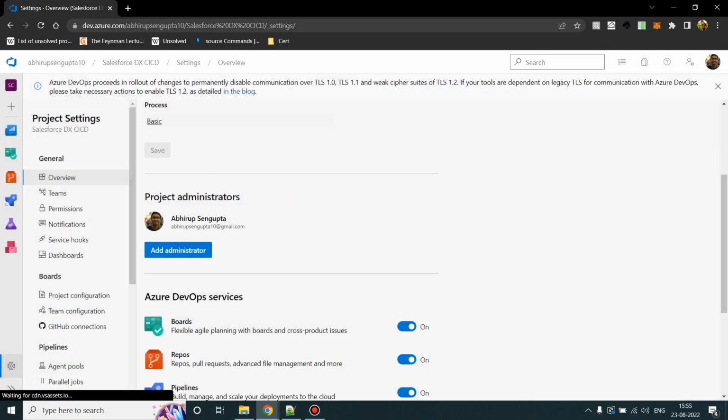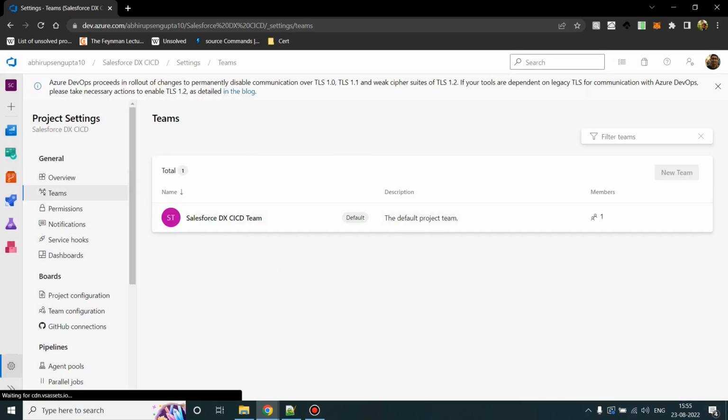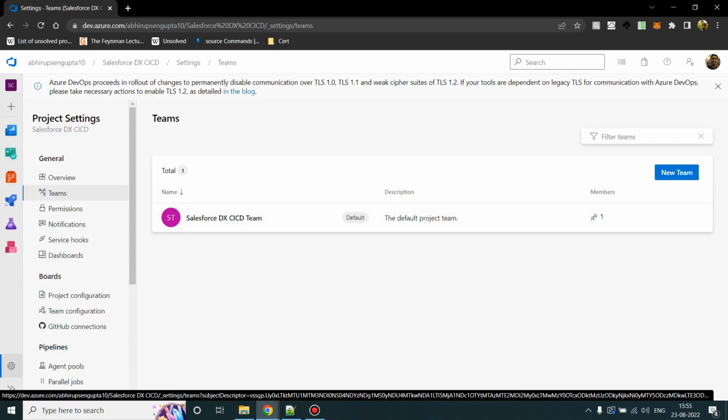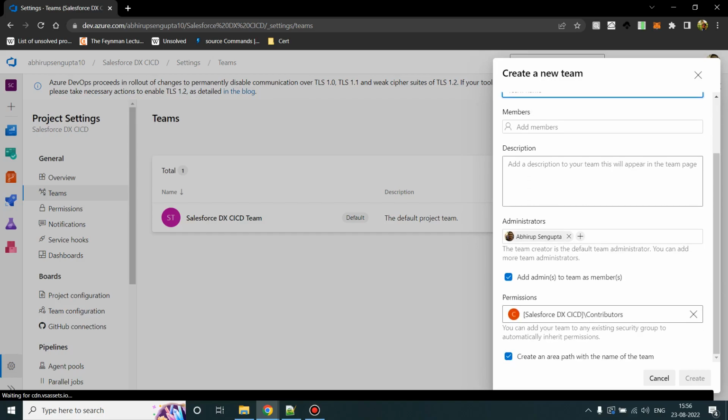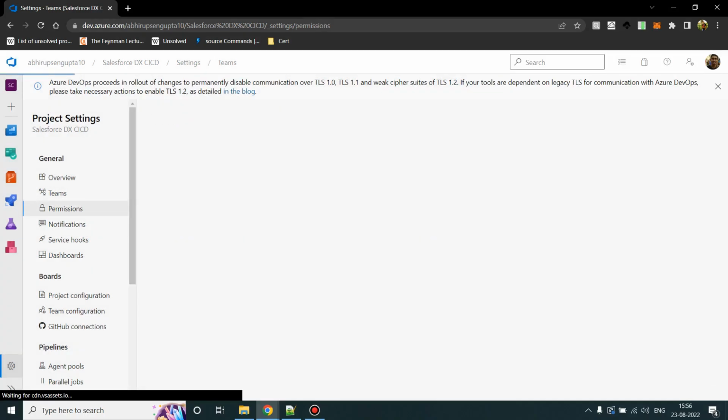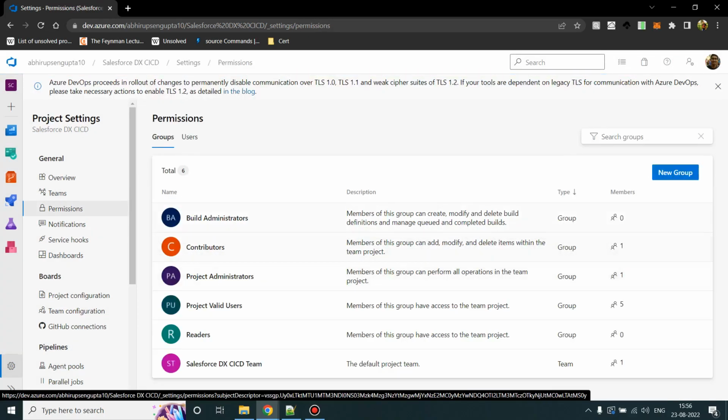And next comes teams. You can create different sets of teams. So you can create a group of people who are just developers, or a group of people who are just concerned with boards. They won't do any kind of DevOps work or any code commit or anything. So you can segregate different teams and add the team members. Just click on new team, provide a name, and add the team members in that. So I won't do any of those now. Most important thing is this permission.